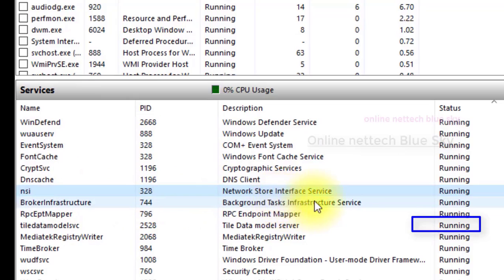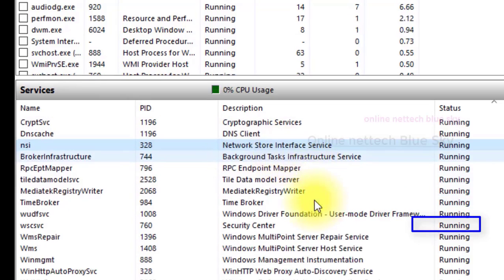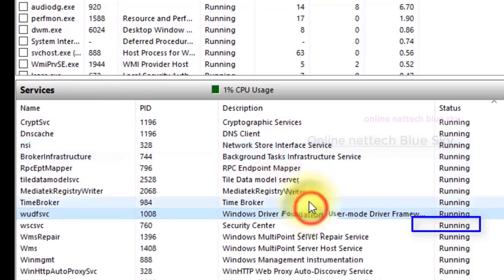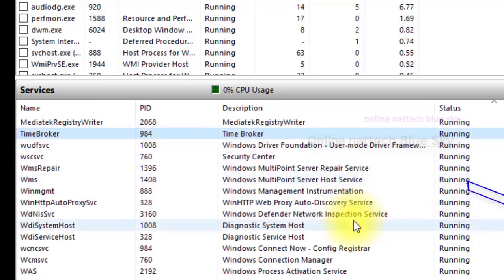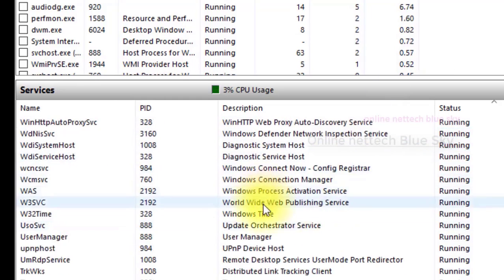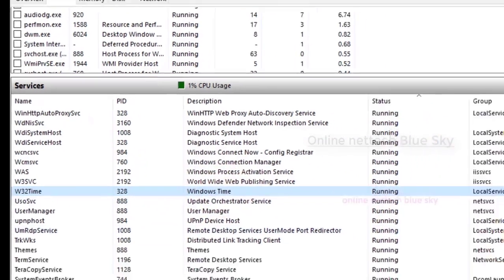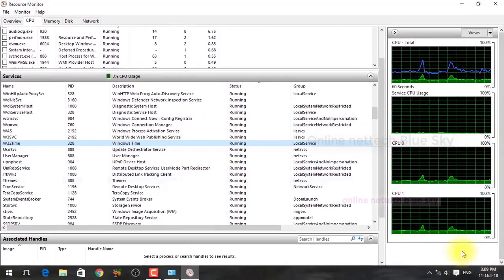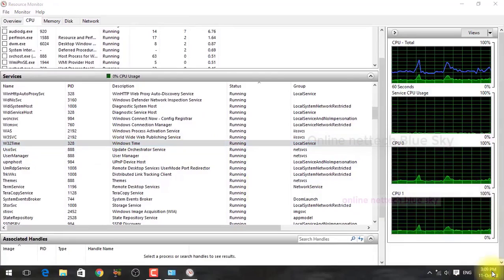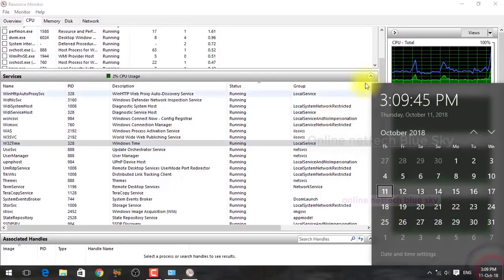This is very important: the network storage interface service. These are my time broker and different types of services. So first you should know what the services do inside the computer. I am just talking about services in the computer.